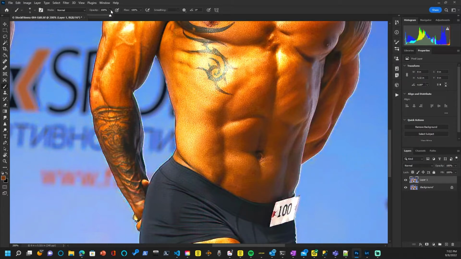I change my opacity and my flow. And then I start to paint. Now you'll notice that I created a new layer, so I'm not changing the actual background. This allows me to turn this on and off and see if there's any kind of change, or if I need to work more on the item itself.